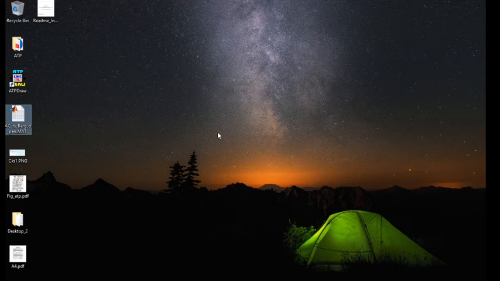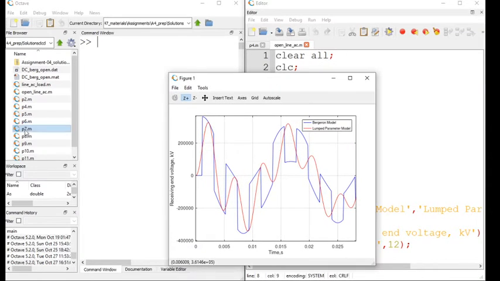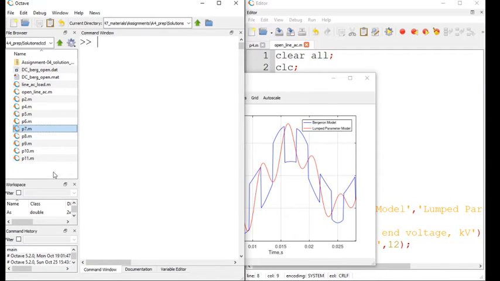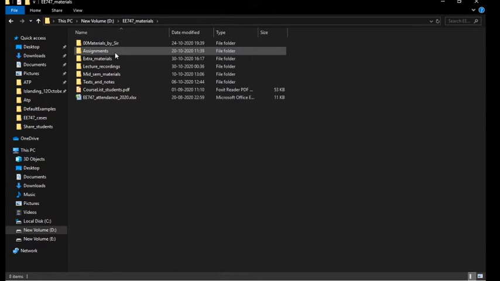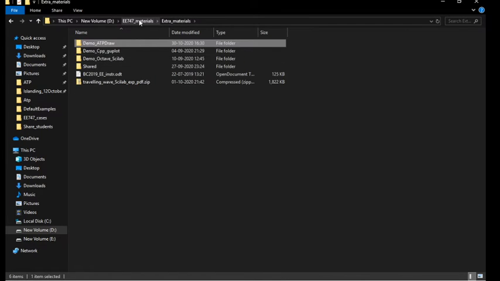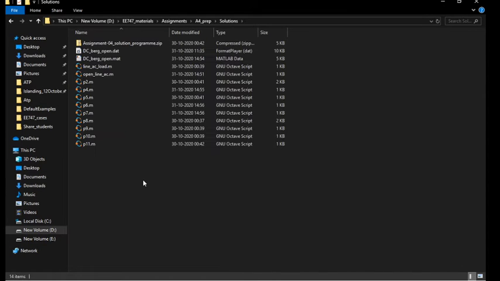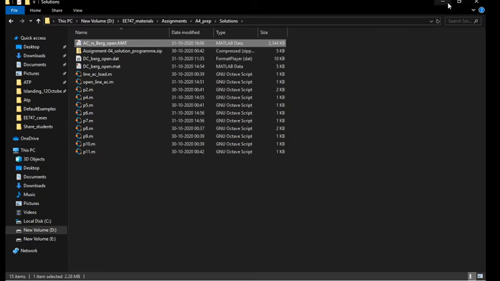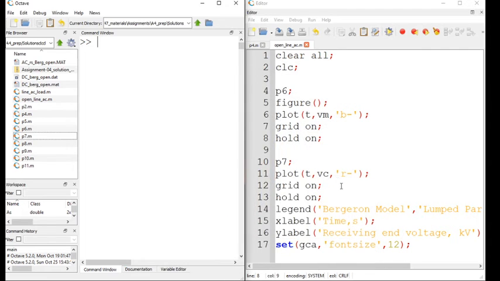I'll pick this variable, copy it, and take it to this file here in the Octave directory. I can't open this here, so let me go there. Where is it, extra materials. I'm sorry, I opened it and I think I closed it again. Solutions here. Yeah. So what I have done is I just placed the mat file here, so that I can see the blue curve and this.